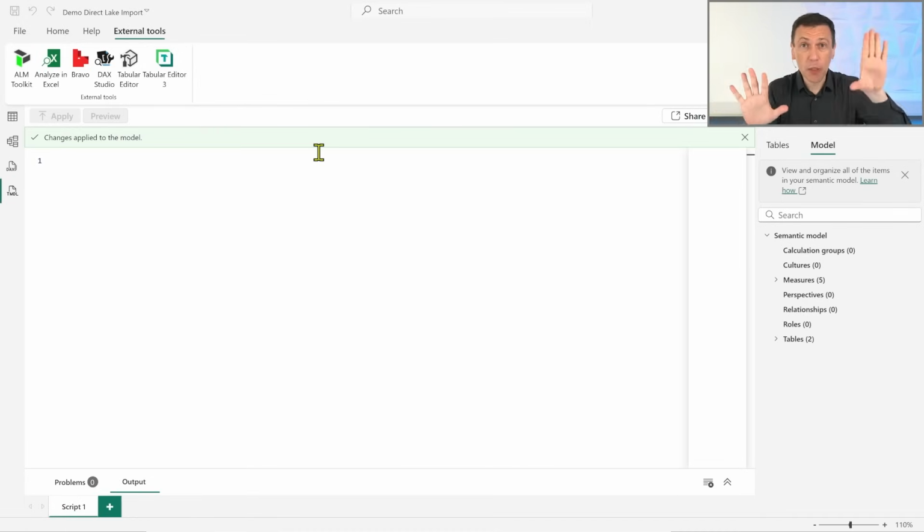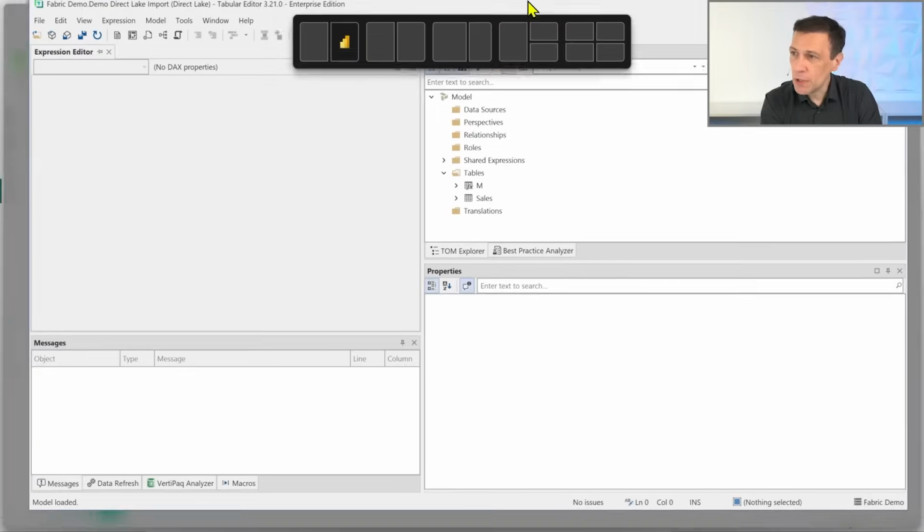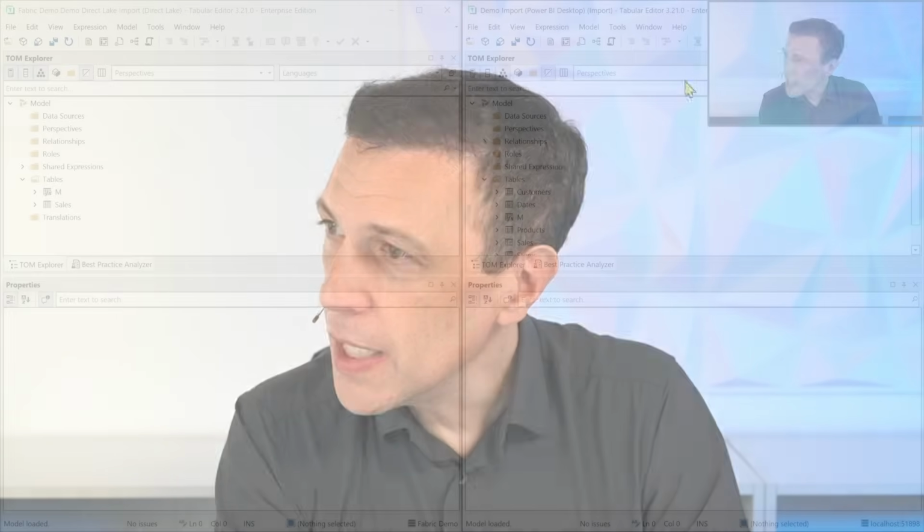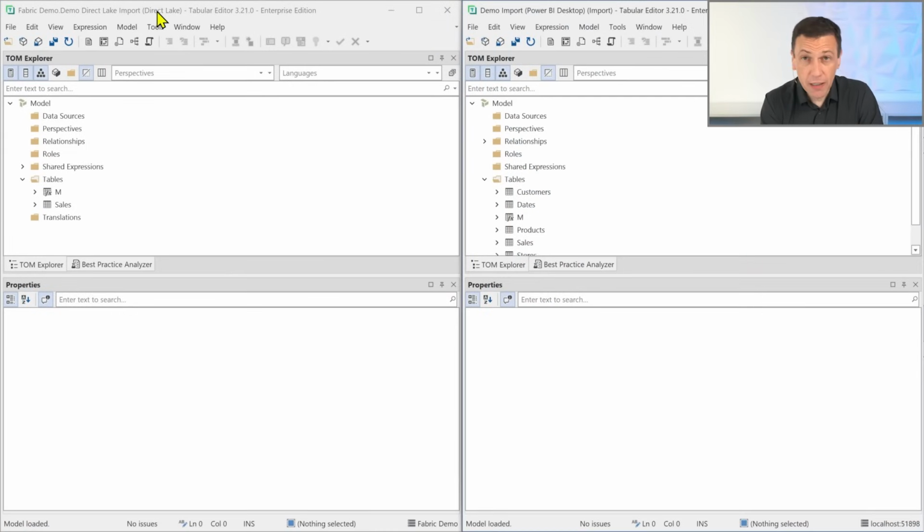So now I keep two different instances of Tabular Editor open on the two different semantic models. It is opening, 1 second, and I will show you side by side the two Tabular Editors. So 1 and 2, here we go. So now we have Direct Lake here on the left, import on the right.